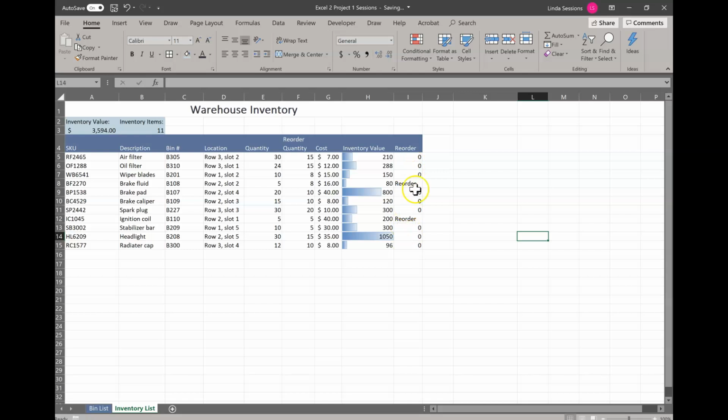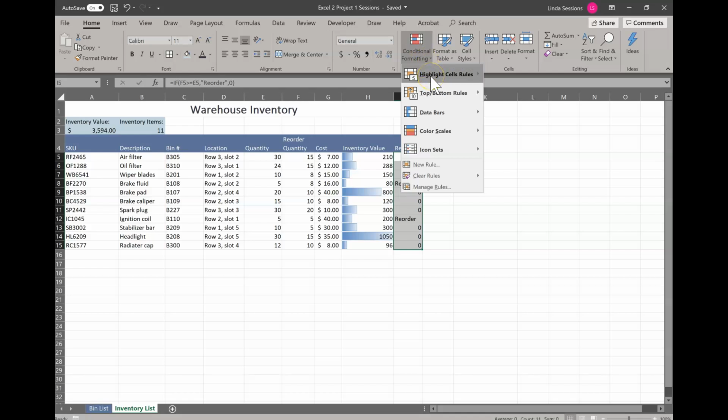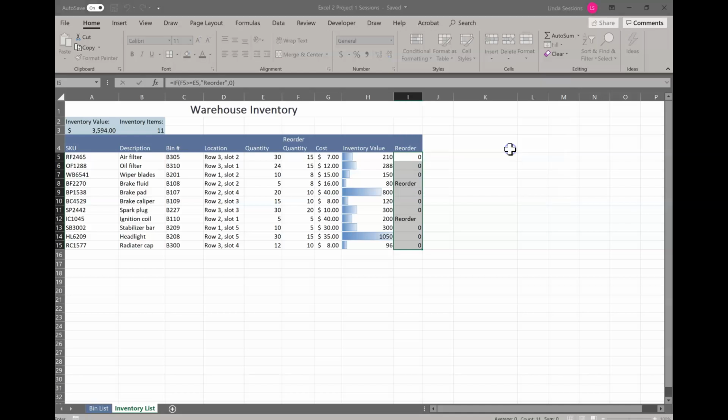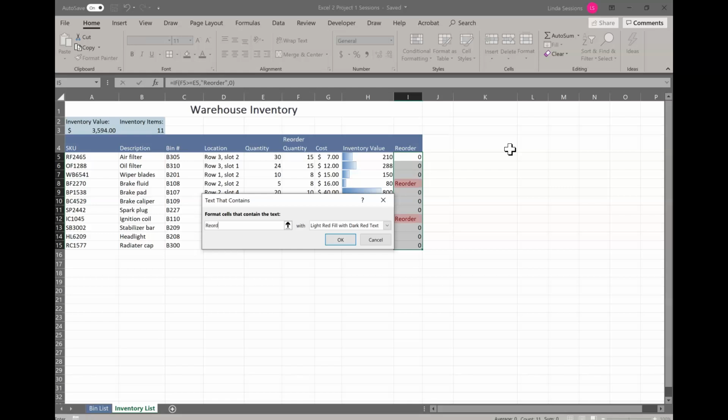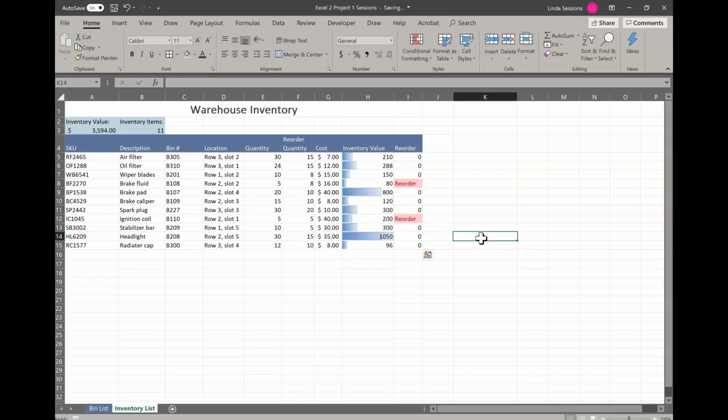In our reorder column, we have reorder. We've got a function, and we know that it's in here because when we click on reorder, up here you can see they've used the if function to show that they need to reorder it, but we want it to stand out even more. So we're going to highlight I5 through I15, come back up here to conditional formatting, highlight cell rules, and we want to only highlight text that contains reorder, and we want to leave that with the light red fill and dark red text. And so now we've set that to reorder.